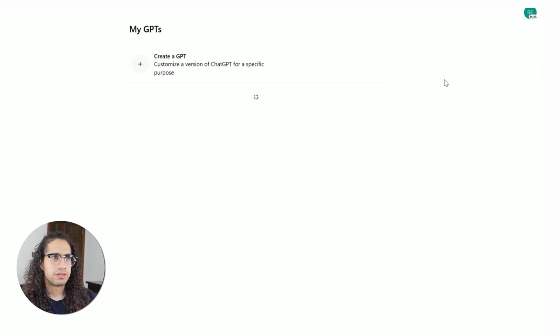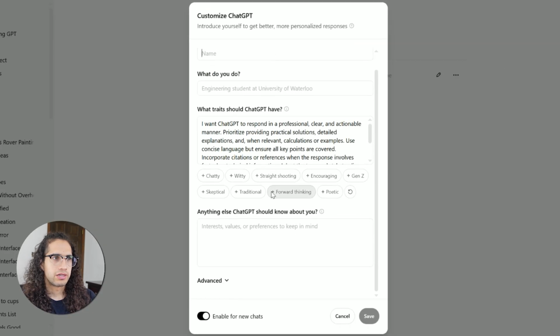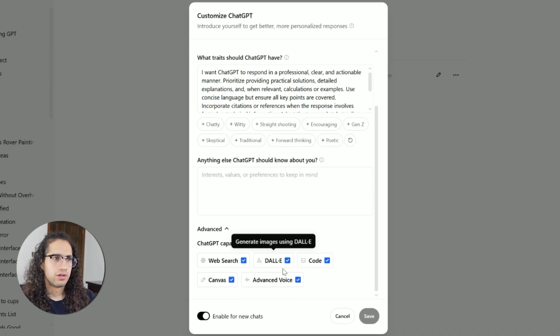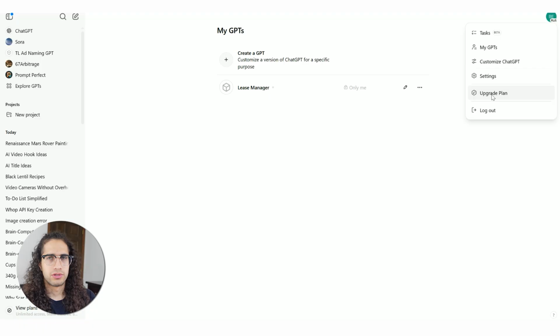You can see all your GPTs that you've made here. I made this one in a different account. You can customize ChatGPT how I showed you. You can have anything else you wanted to know. You can take away certain capabilities. You can upgrade your plan here to the $20 or $200 setting. And I have the $20 plan.